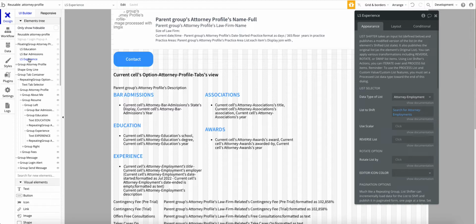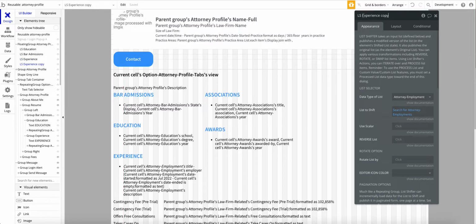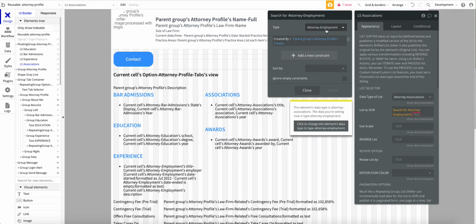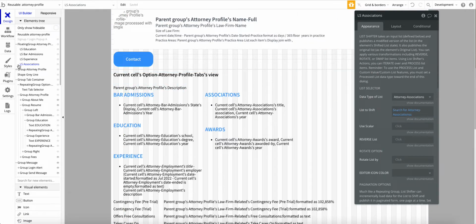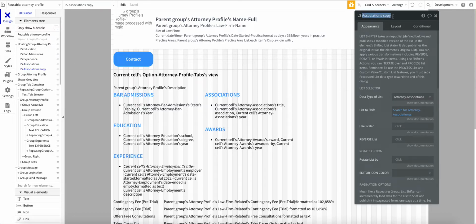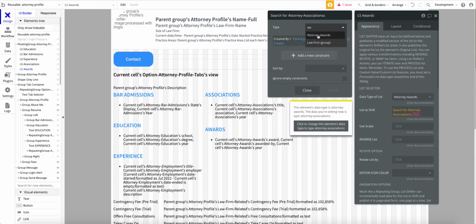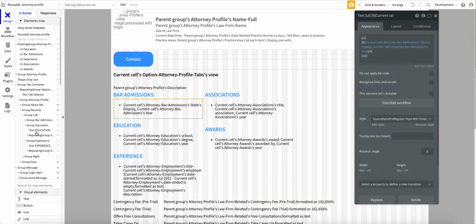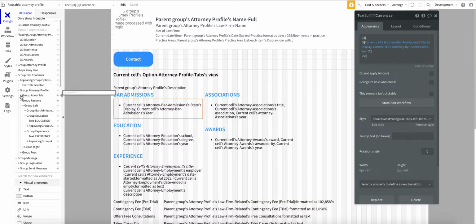All right, and let's do another one here, copy and paste, and let's get this one over to be for the associations, and associations, and lastly we're going to be getting the awards. And once I do this, I'm going to go through the process of changing every repeating group over to be the list shifter element rather than the actual search within it.